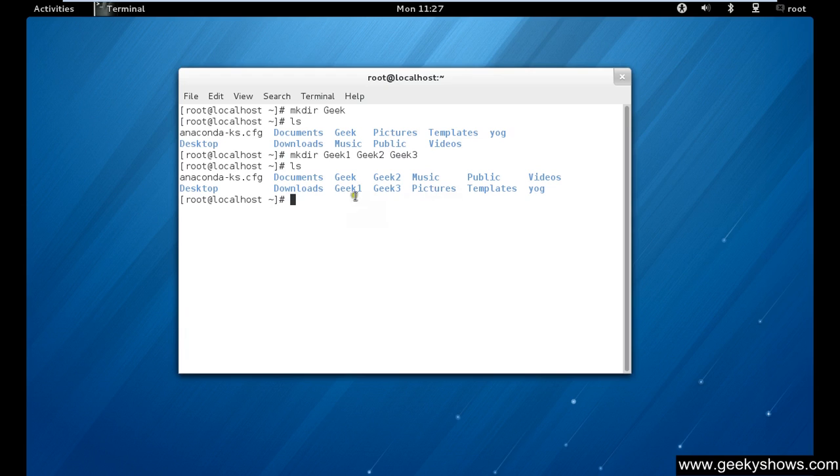The second command is cd. cd changes to a new directory. It means that if you want to enter a new directory, you have to use the cd command. For an example, let me show you how it works. Like I want to enter the geek directory, so you have to write cd space and then geek.